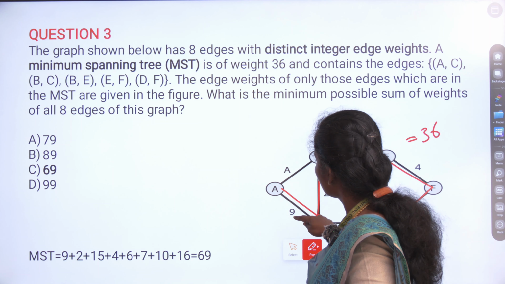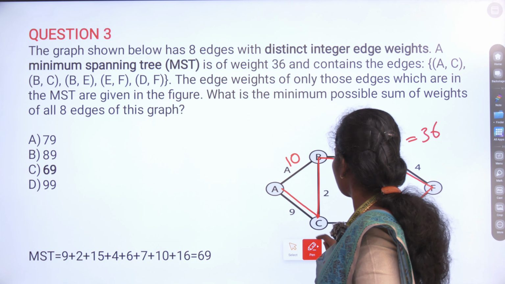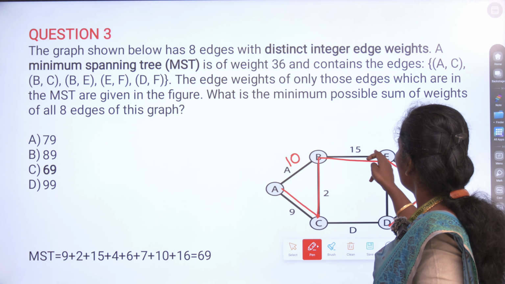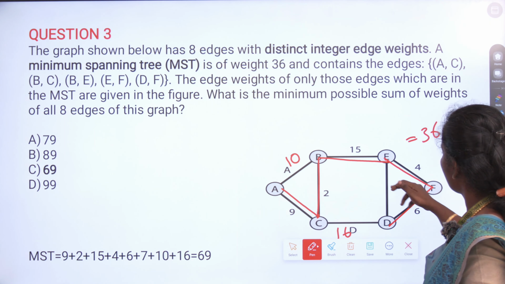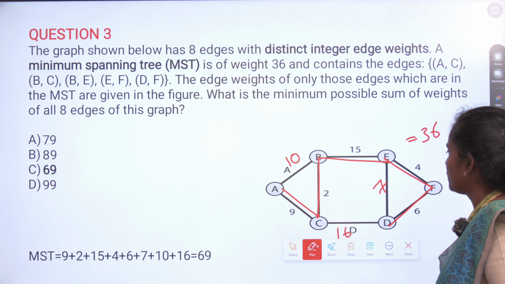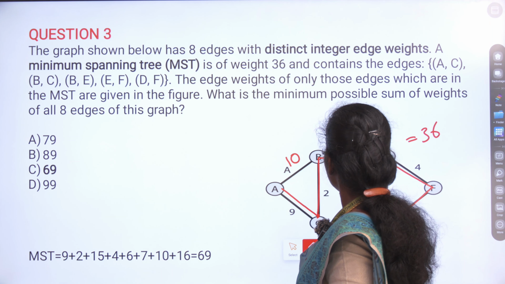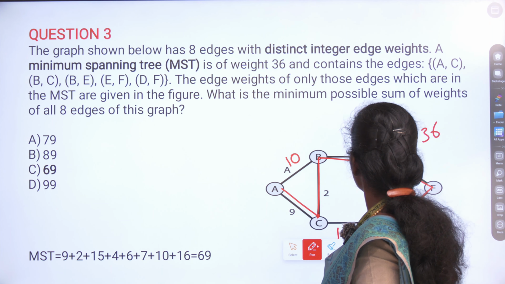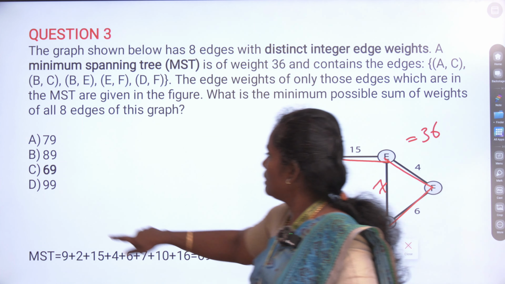This one, if it is taken as a minimum, it should be greater than this. So we can take it as 10. If it is greater than this, we can say it as 16. They said if it is greater than this, we can take it as 7. Already 4, 6, so we can take it as 7 from this. So if you add all the values, 9 plus 10, 15 plus 2, 16 plus 7, 7 plus 4 plus 6, we'll get the answer as 69.